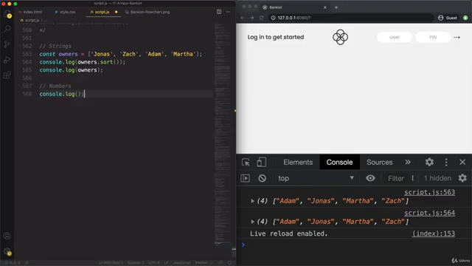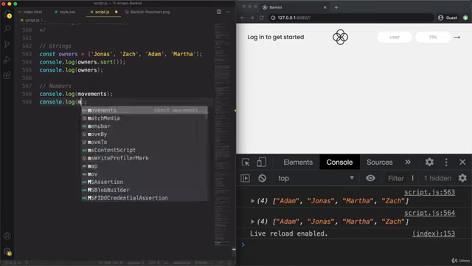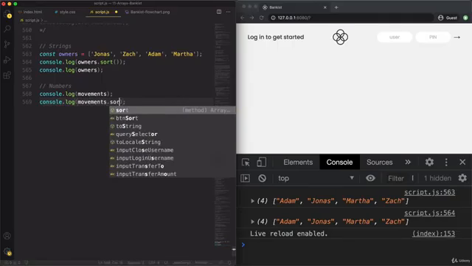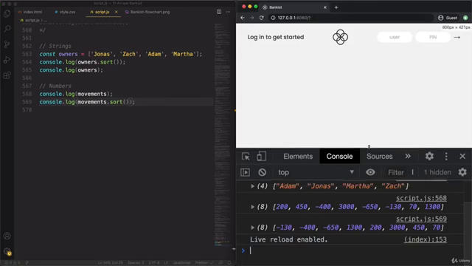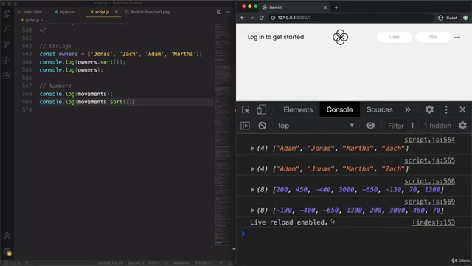So let's use our movements array here one more time. So I will start by logging it to the console so we can see it. And then let's also log movements dot sort. So give it some more space here. And if we take a look at the result here, this time the result is not really what we are expecting, right? These numbers are not at all ordered in any way, are they?